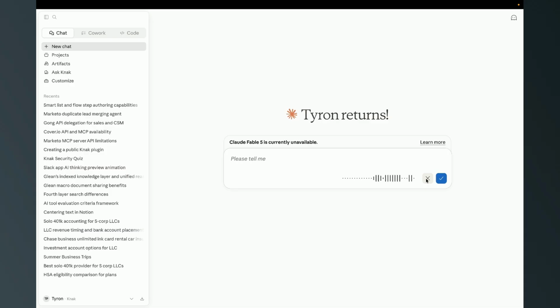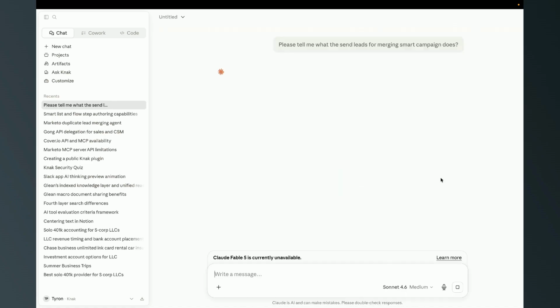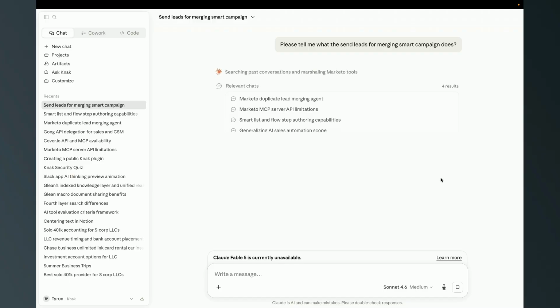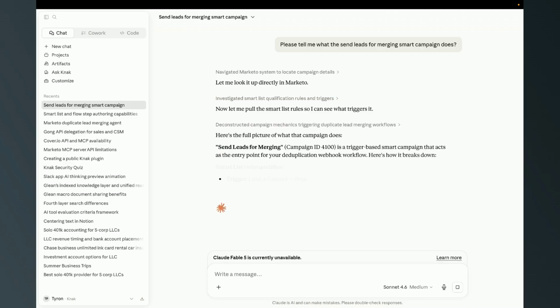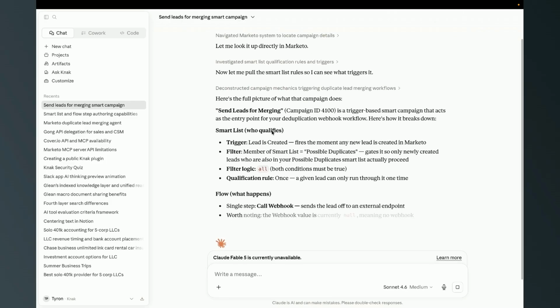Please tell me what the send leads for merging smart campaign does. So we can see it's first starting to answer the question by looking up relevant chats from the past, but now it's decided to look up the information by using the Marketo MCP. And it was able to find the smart campaign correctly.